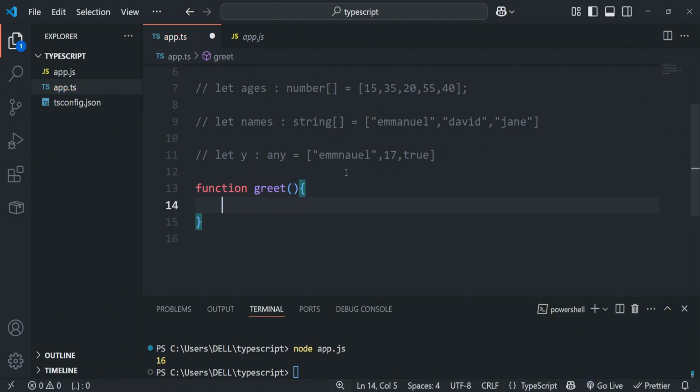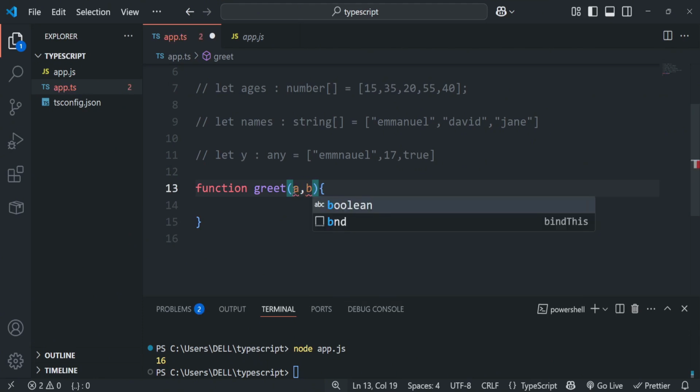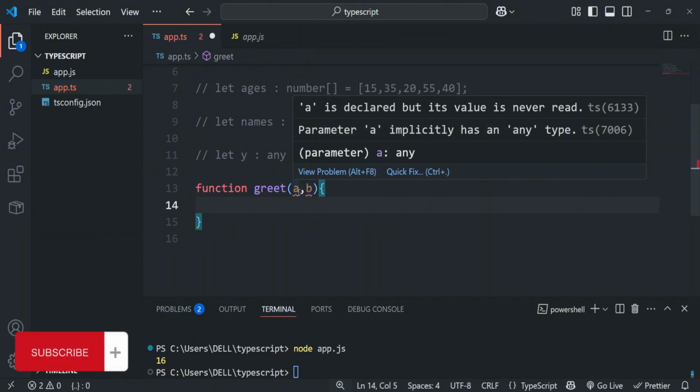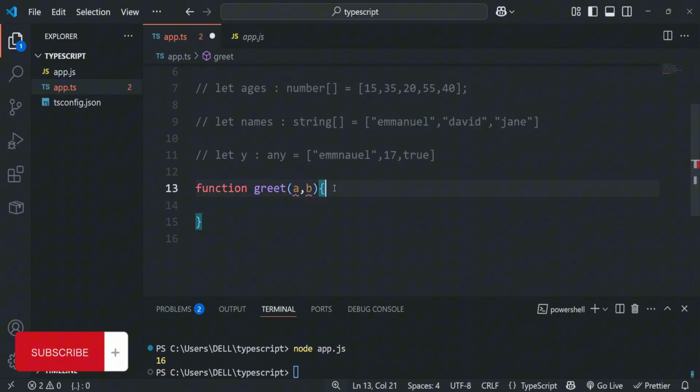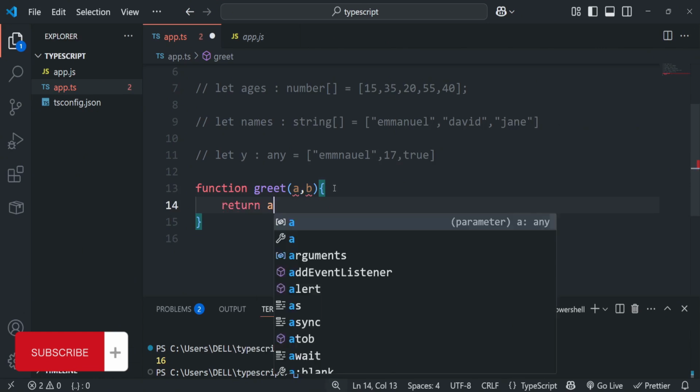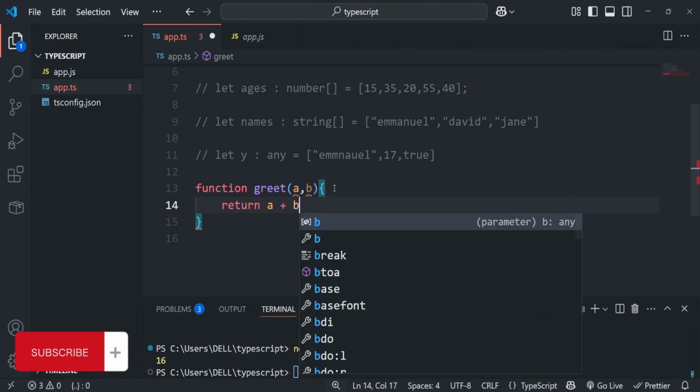And this function is going to take two variables. It's going to take a variable A and a variable B. You can see immediately TypeScript is going to tell us that the parameter we are passing to our function has an any data type. It has no type. But let's forget about that for now. So this function is basically just going to return A plus B.